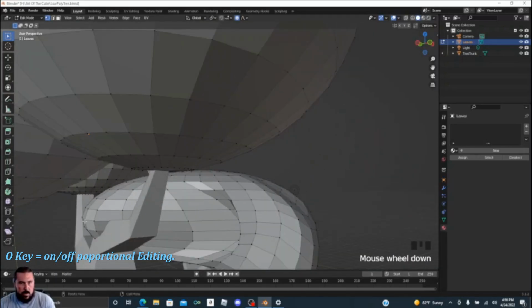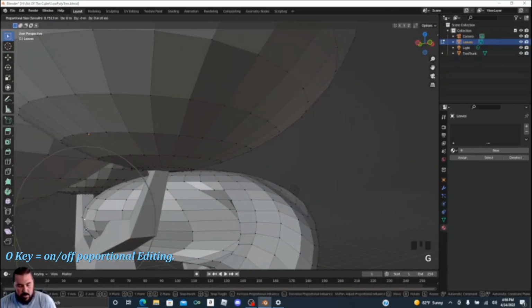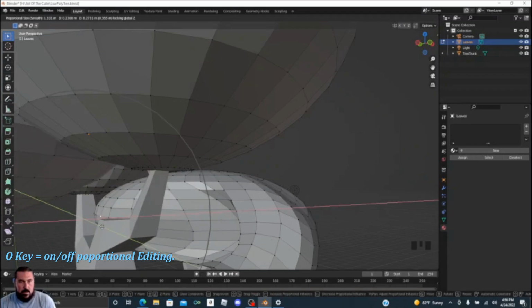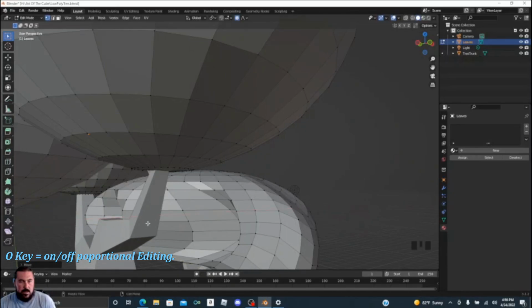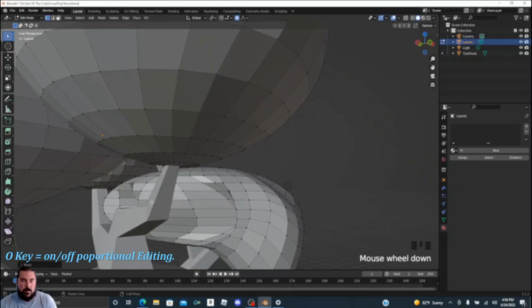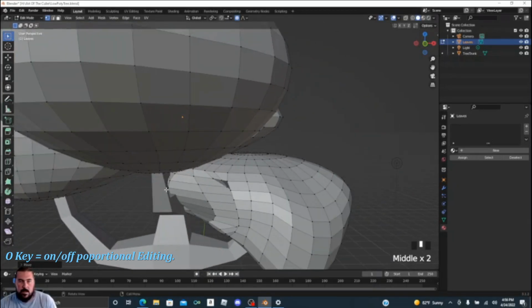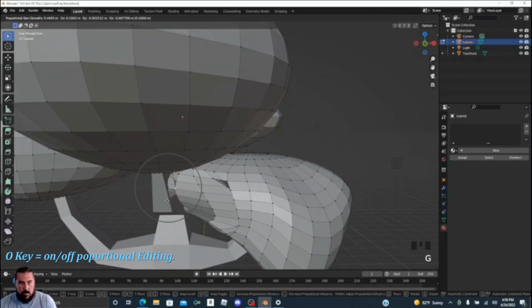Let's grab it right here. Grab, Shift Z, shrink that proportional editing influence off. I don't want to move any of the other meshes. Grab, pull that on back some.